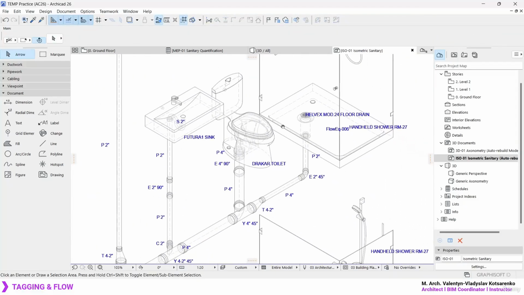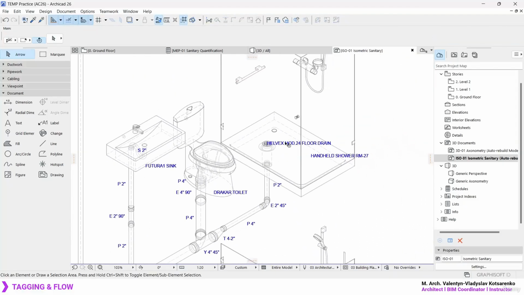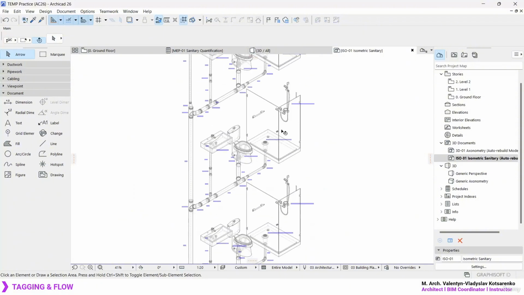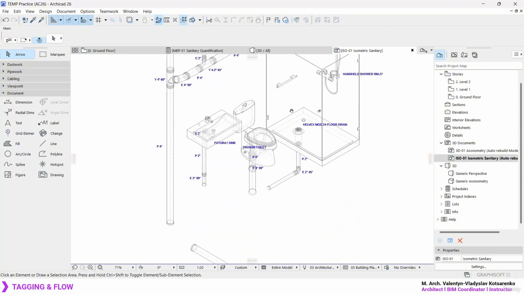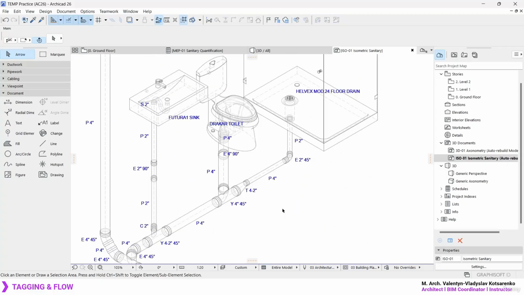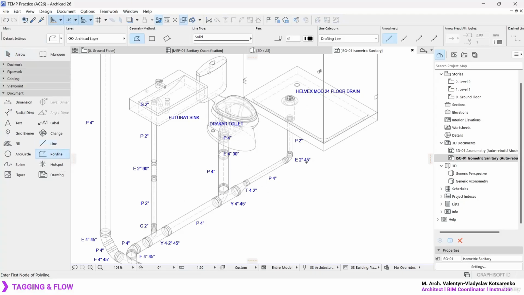So yeah, adjusting the labels is going to be a little bit time consuming, but if you want to fine tune your isometric documentation, it's going to be totally worth it. So right over here, you can notice how everything's nicely been labeled. Now, before we close the isometric projection, a really good idea would be to specify the flow, or the direction of the flow, for the sanitary installation.